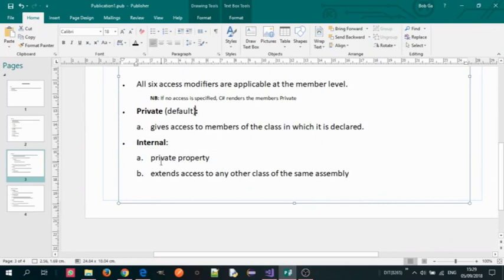A private access modifier gives access to members of the class in which it is declared. Outside the class in which the private member is declared, no accessibility is given.